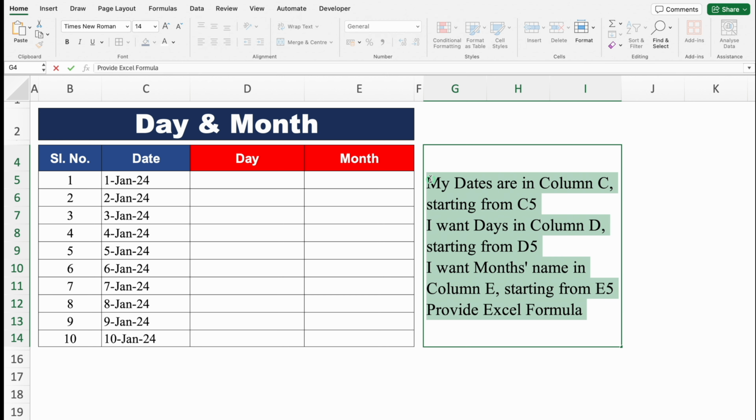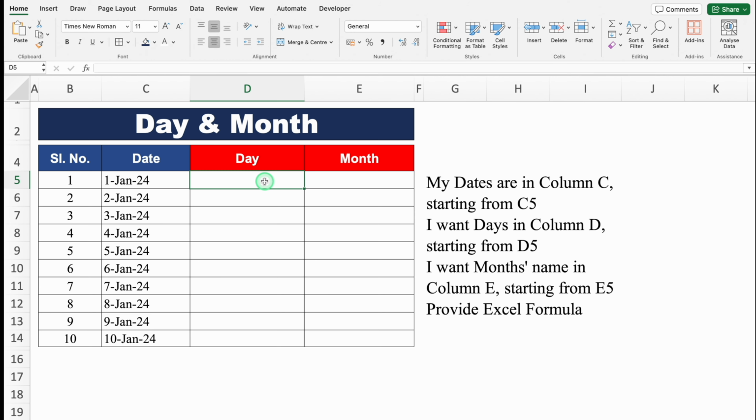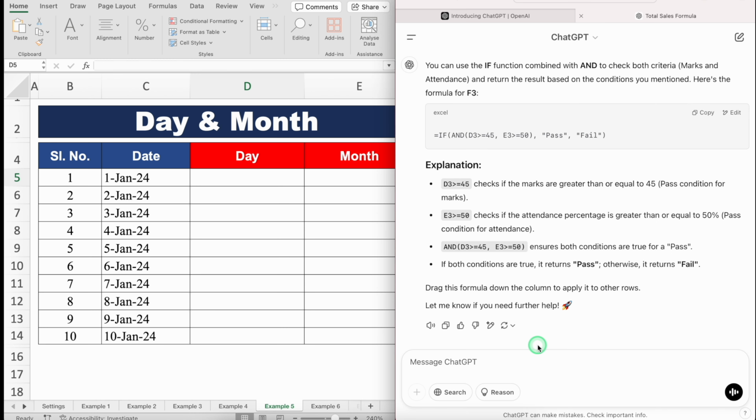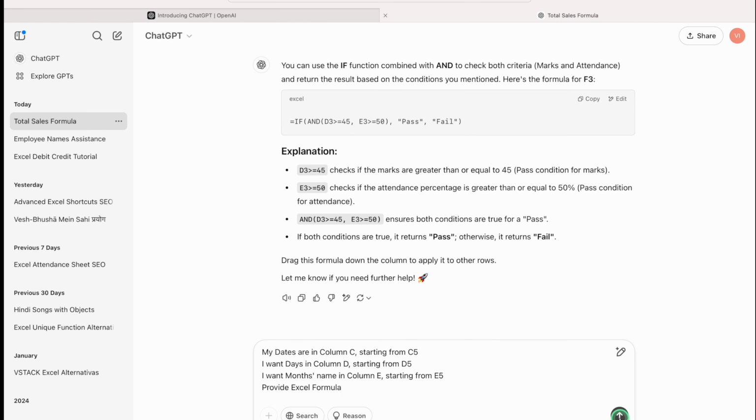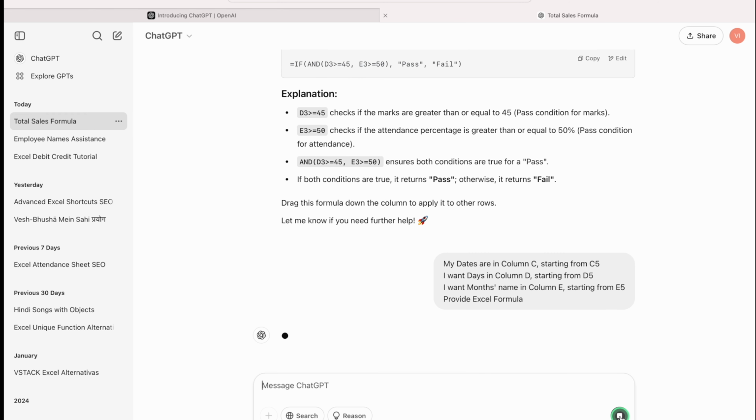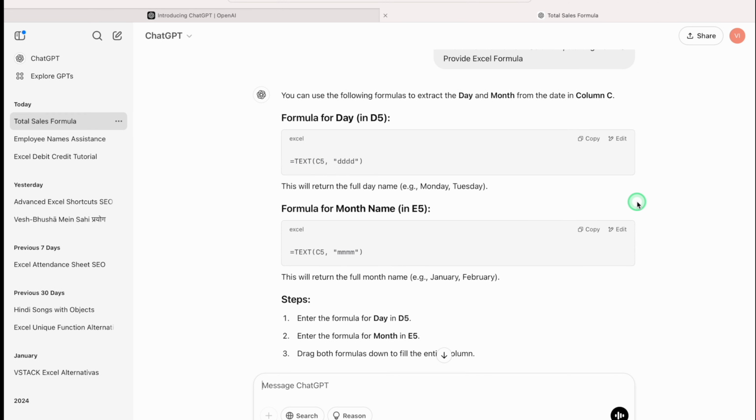I'll copy my prompt from here, Control C or Command C. We'll go to ChatGPT and paste my prompt over here, Control V or Command V. We'll click on the up arrow key, and ChatGPT has provided us two formulas. One for day and the other is for month. I'll copy the formula for day.